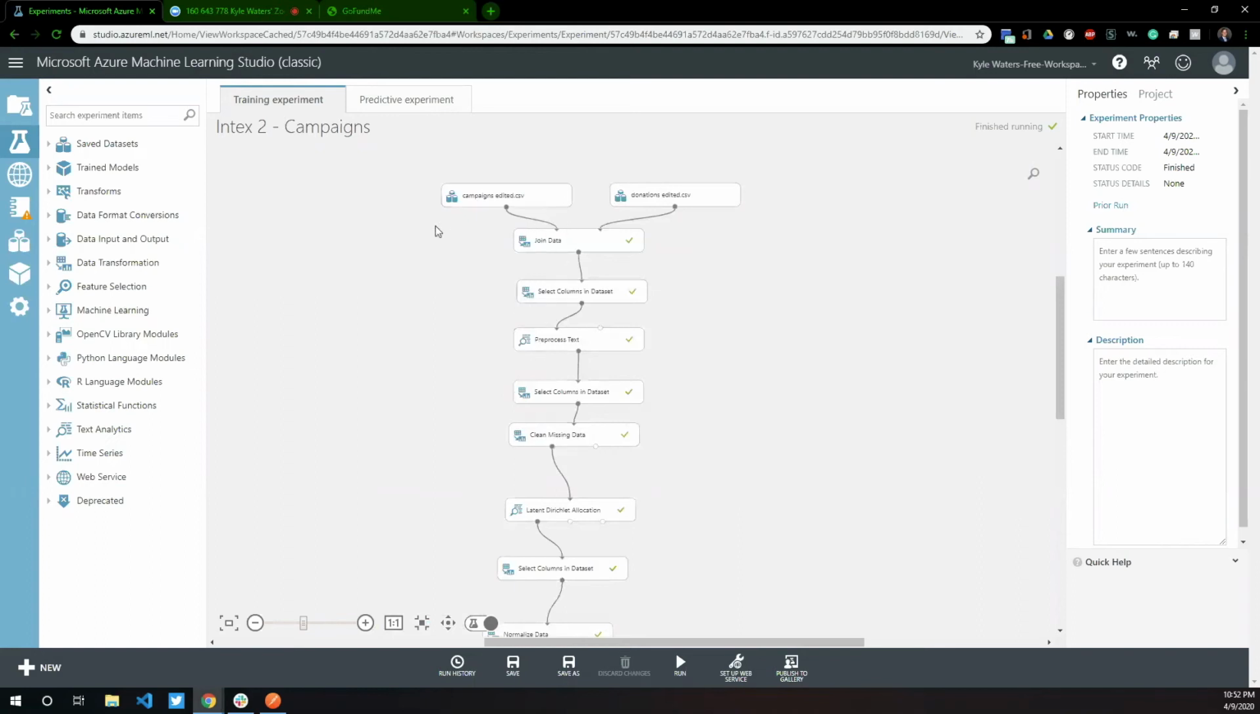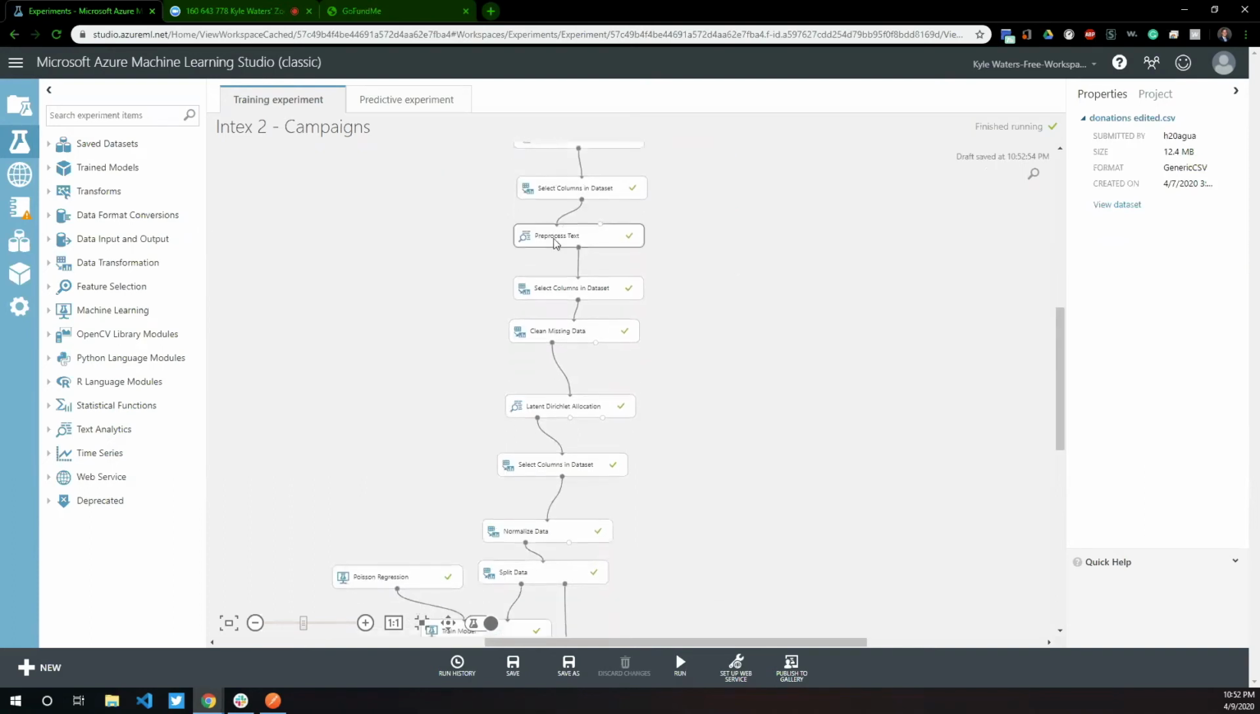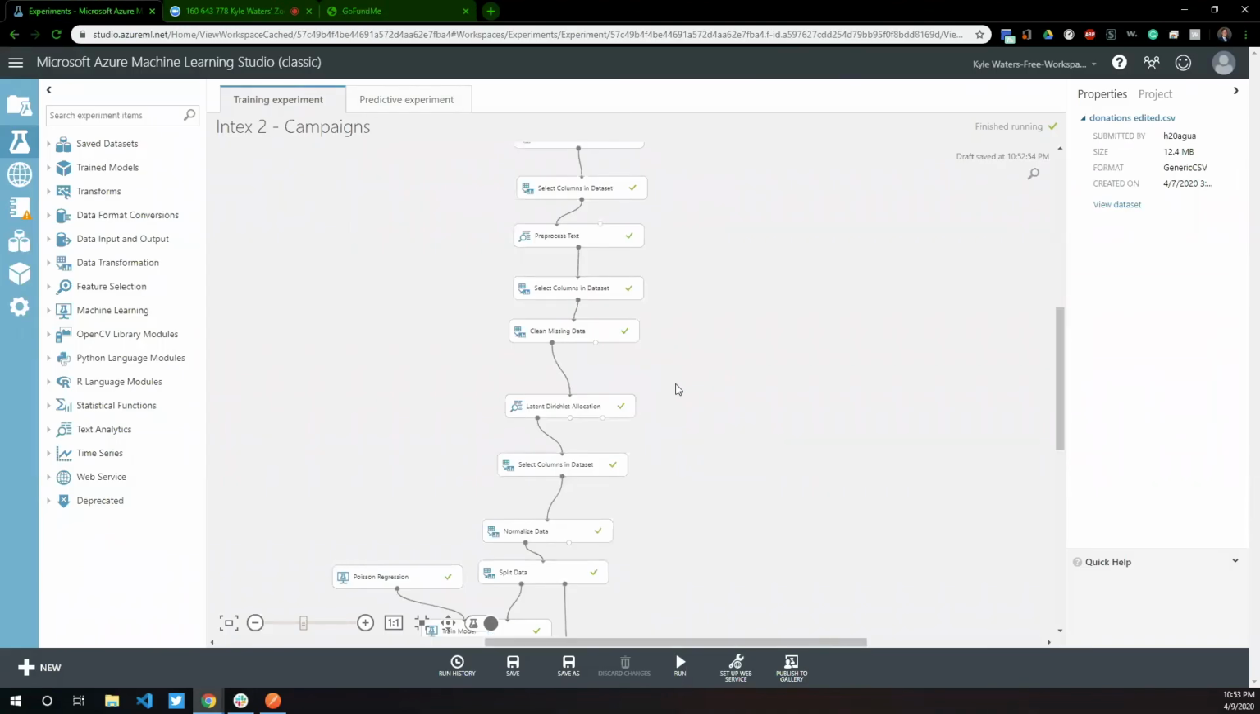So first and foremost, the campaigns CSV and donation CSV are both loaded into this join data pill, which basically just sorts through and combines the data, and then we're pre-processing the text, which means basically just cleaning up the text so that we can use it for data analysis. We select the correct columns, those columns that we mentioned before in here, which have been predetermined through a feature-based selection, which basically just ran a Pearson correlation algorithm model on all the different columns to select the best columns for deciding success.